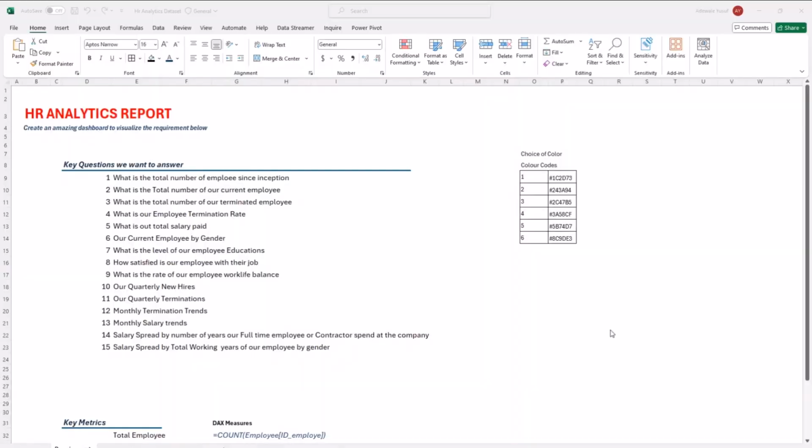So this report has to do with HR analytics. We're going to follow all the requirements you can see on my screen, and it will build the amazing dashboard that I just showed you earlier, and you see how we are going to build that, right?